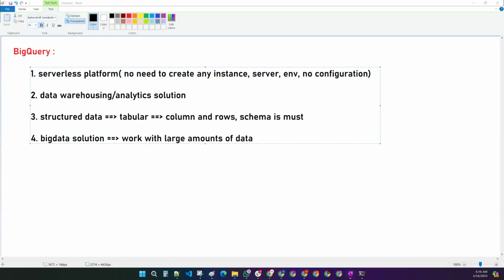Okay, so that is how it is, guys. Whenever you want to work with large amounts of data, you can again go to BigQuery. That is one more point.